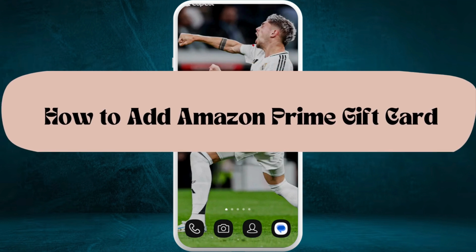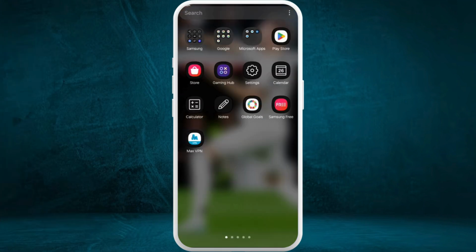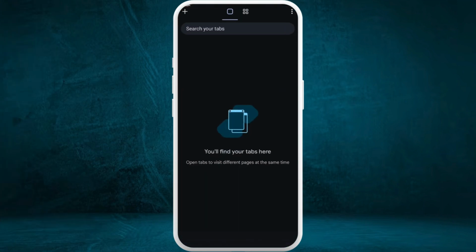How to add Prime Video gift card. I'm gonna guide you through the process on how to do it. Let's get started. First of all, on your phone or your computer, head over to your preferred web browser.